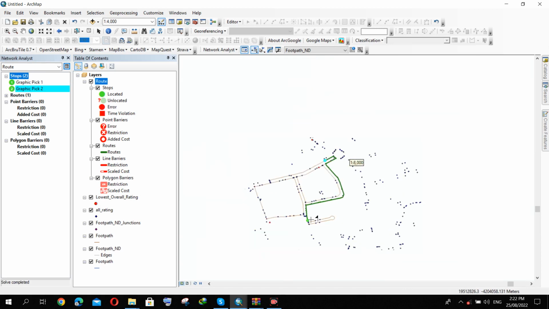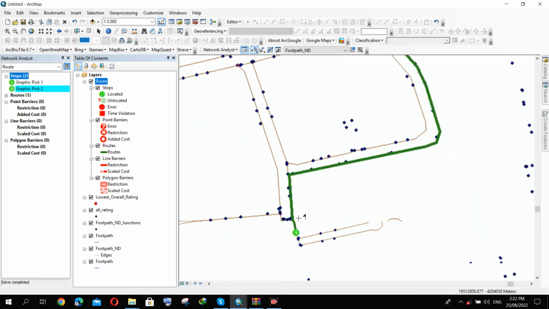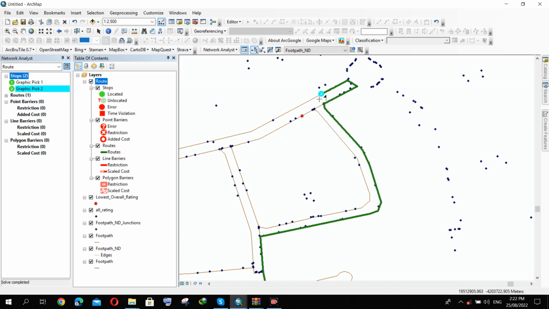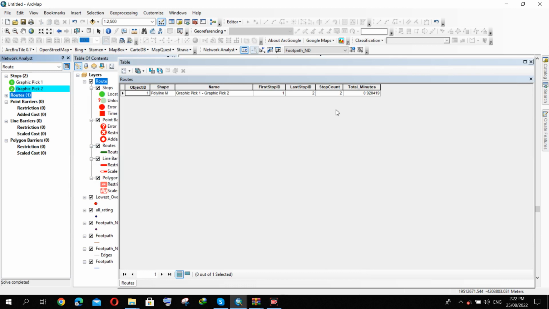You can see that as soon as I click on the solve tool, I have this generated. So you can determine that the impedance is now in minutes, which is 0.92 to cover the particular route at the average speed I imported. If you're traveling at that particular speed, this is the time it will take you to reach the second location, which we picked to be our graphic 2.